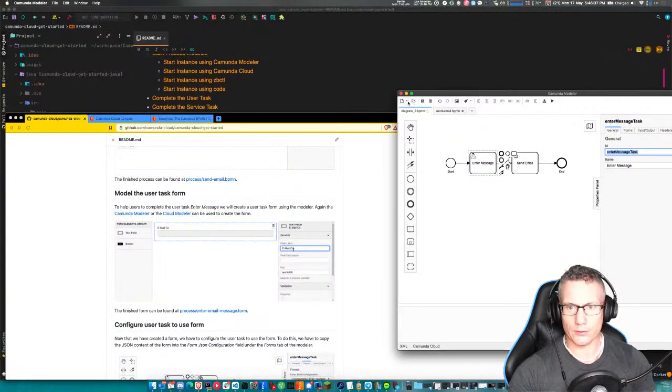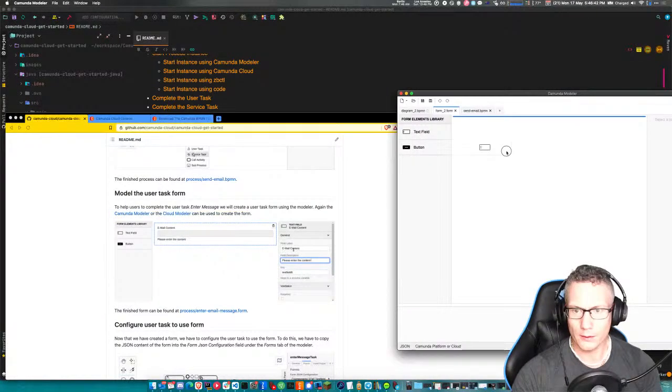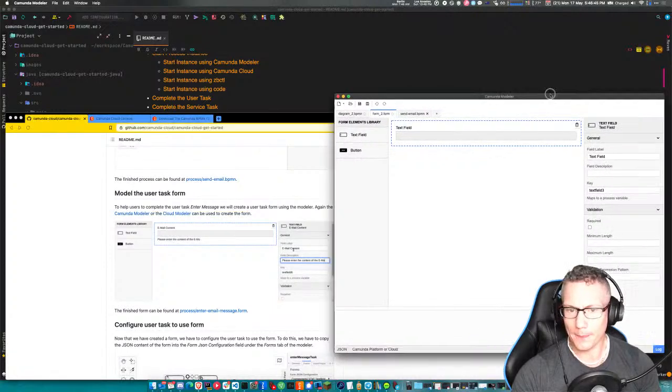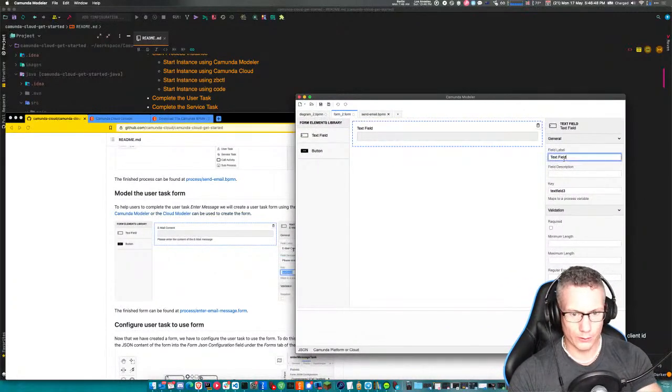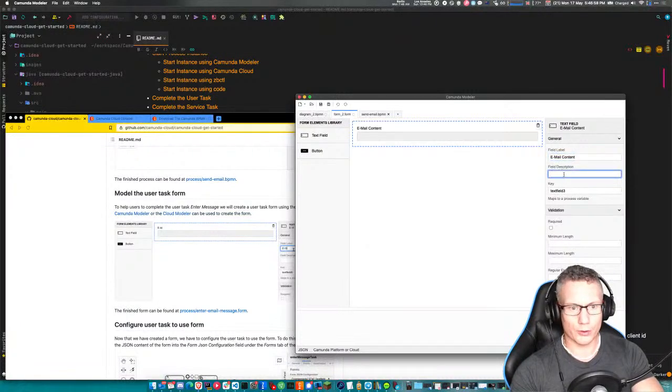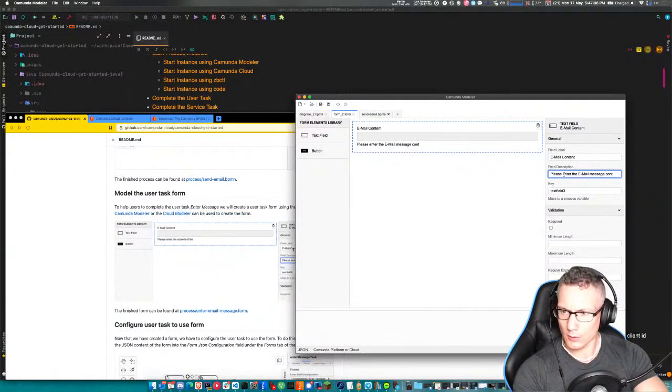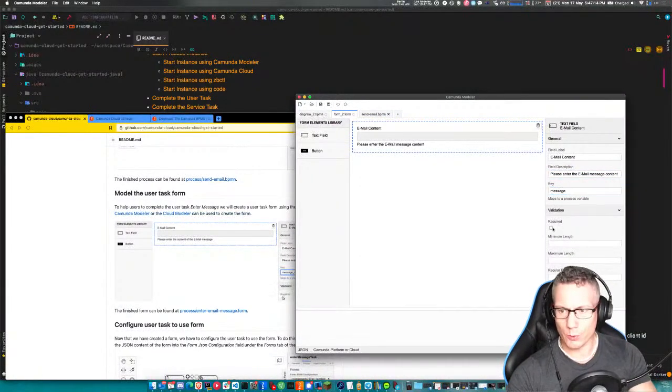So let's try that. I'm going to create a new form. Okay, drop in a text field. And the text field label is email content. Email content, like that. And then there's a field description. Please enter the email message content, I think. Like that. And then the key is message. And it's required.